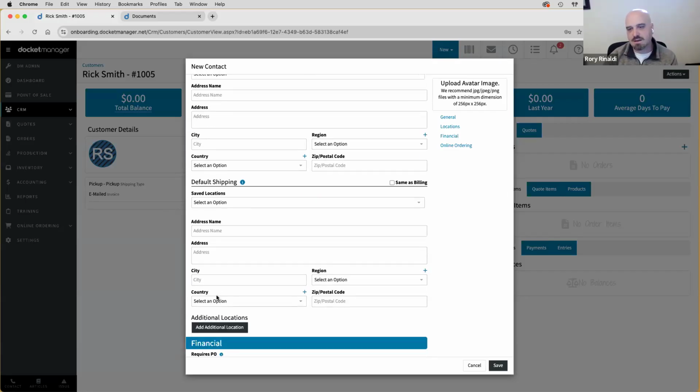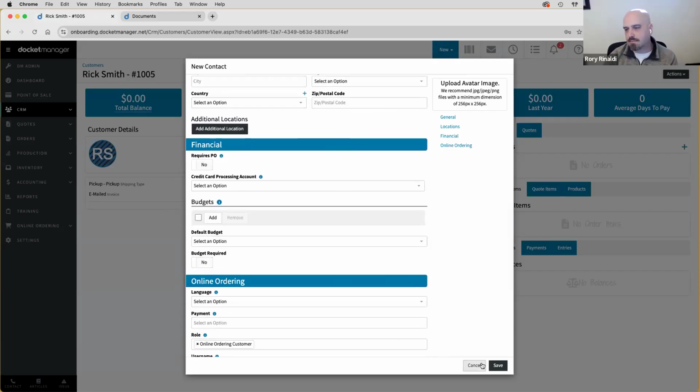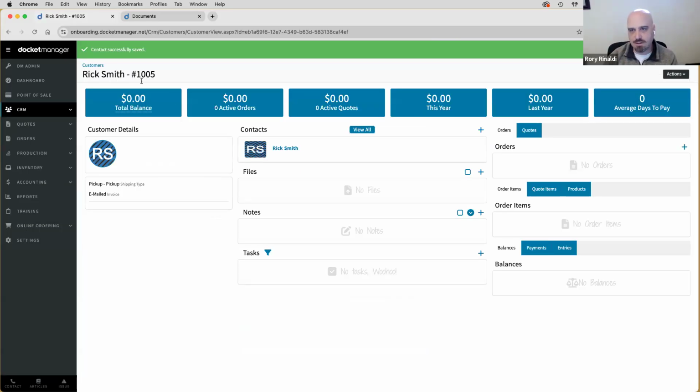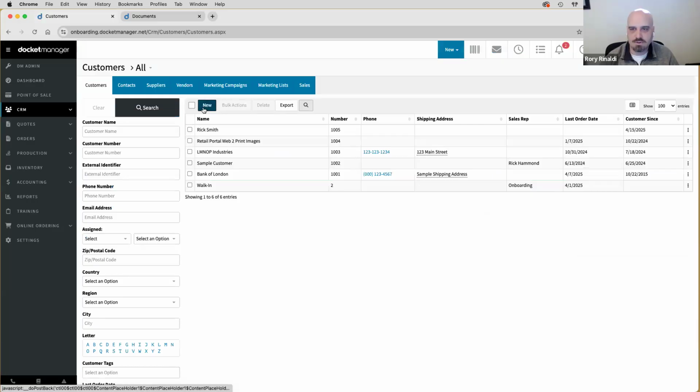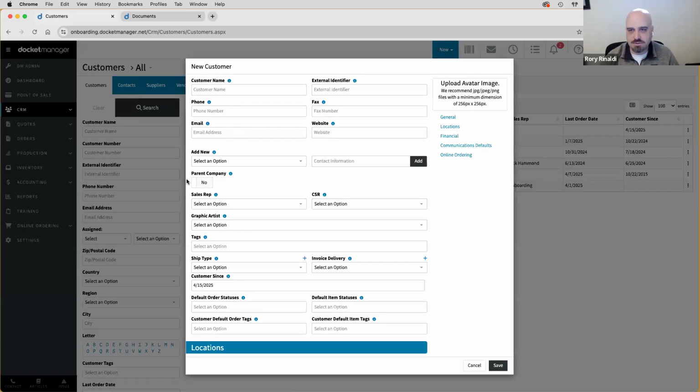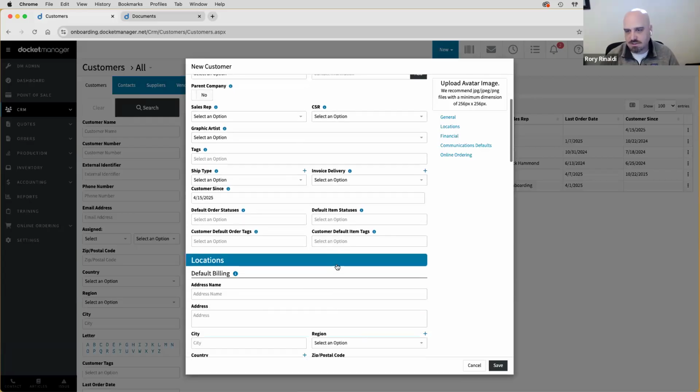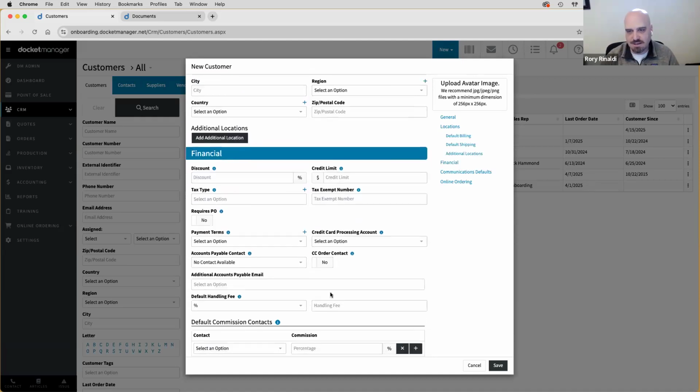Okay. So again, customer to contact relationship, you have to have a customer record in order to have a contact available. When we're looking at creating new customers, and if you want certain pieces of information, maybe it's the ship type, invoice delivery, and then some financial data as well. Like I said, this is in accounting, but this may come into play in this conversation.